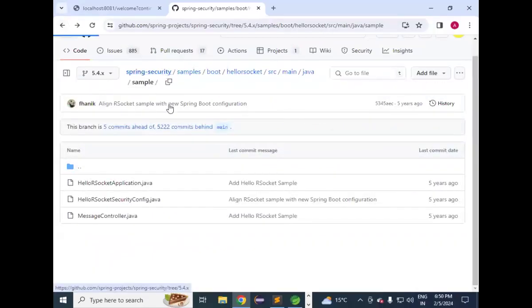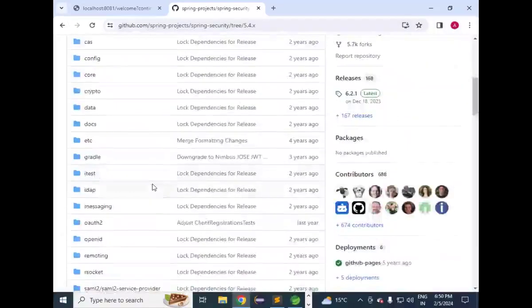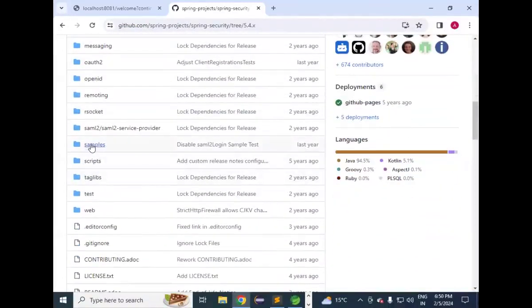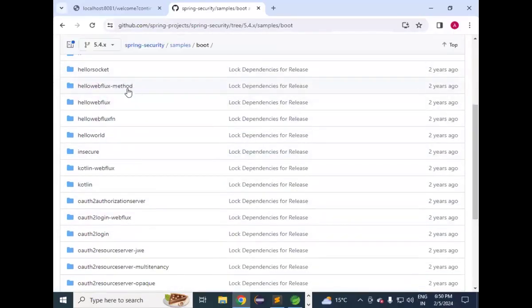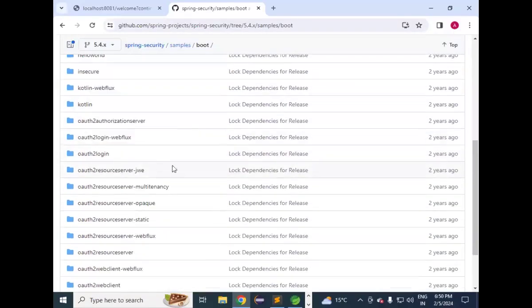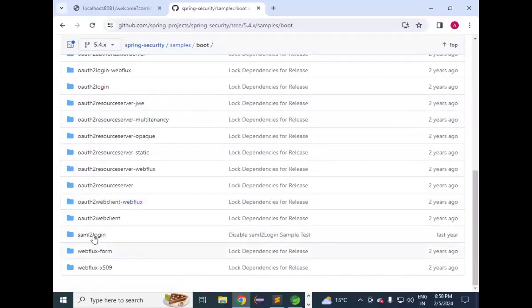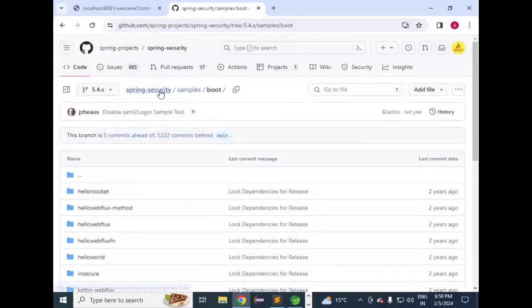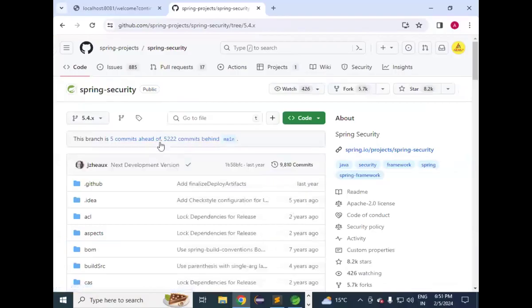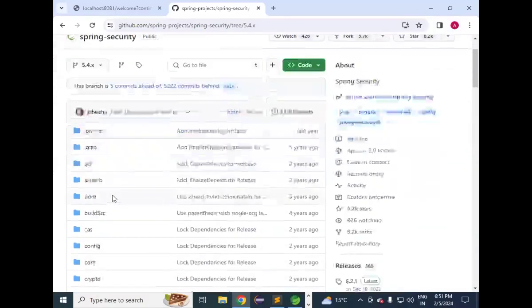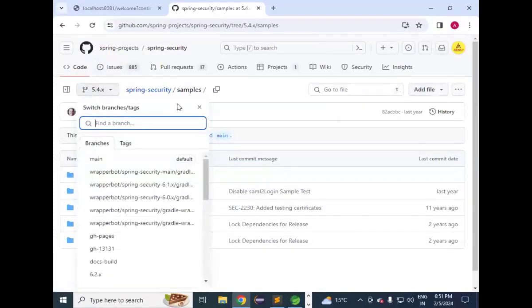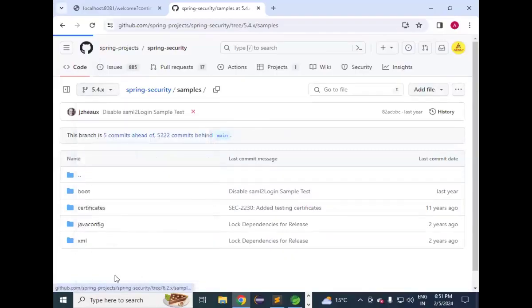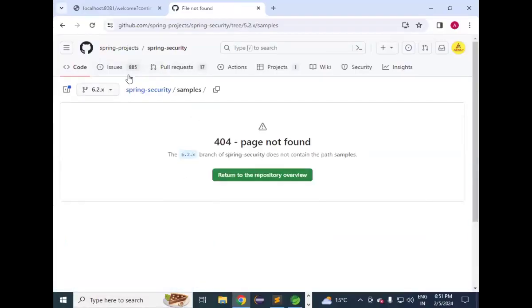So let me go to the Spring Security repository, sample applications, Boot, WebFlux, Hello World, Insecure, OAuth Security, SAML login. This is the official Spring Security Git repository from the Spring team. I'm checking what examples they have given for this. Samples.